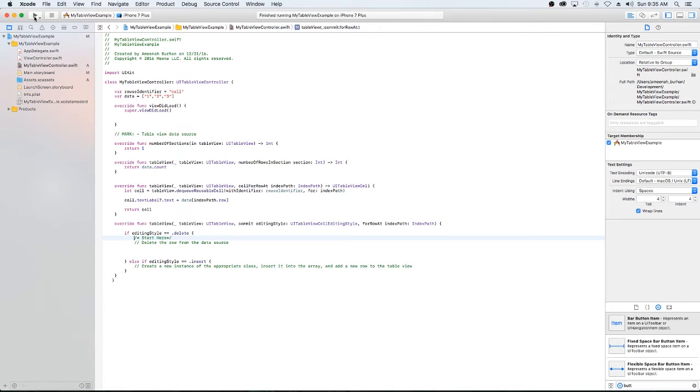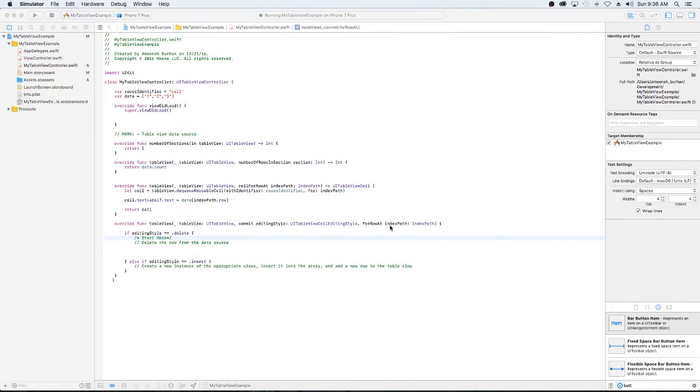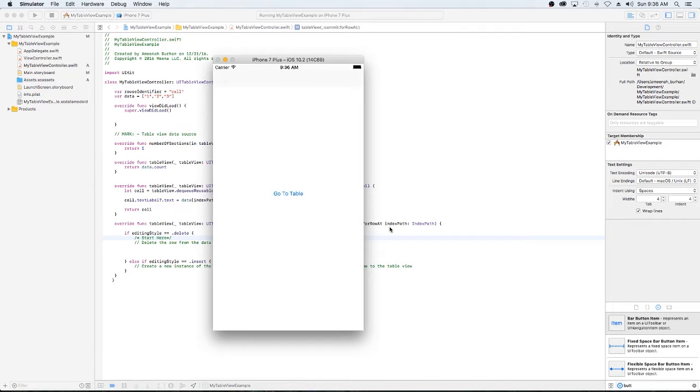Basically what we have, just to go over it again, is a very simple table view with just a couple numbers in here, some static data: 1, 2, 3, just to show. So if we go to table, here we have our data, and we have the ability to delete here. So we want to implement this functionality to be able to delete this.